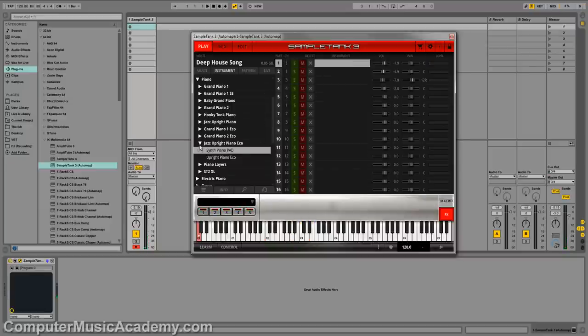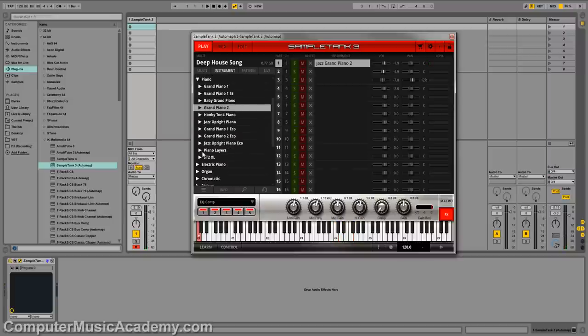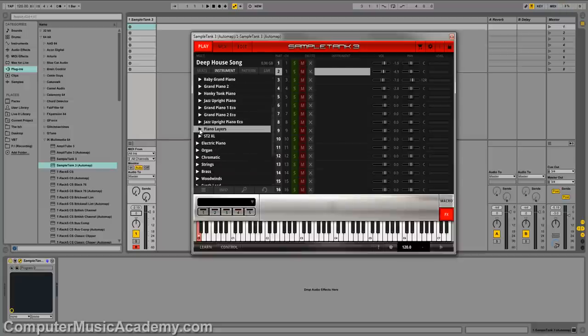Let's check into another piano type. Yeah. Okay. So what can we mix with that? Piano layers. Ooh, there's a lot of possibilities here. Yeah, the more polyphony you're using, the more processing power you're using. Nice.